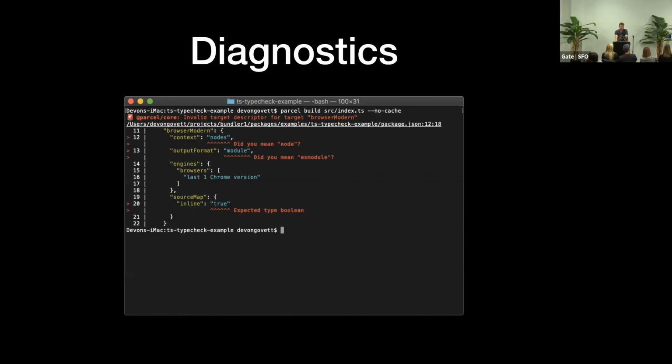And we validate things that Parcel reads as well. So if you have configuration in your package.json that we read, we'll give you hints about how to fix it too. So we're really trying to focus on making it as easy as possible for people to fix errors they have, not debug big long stack traces.